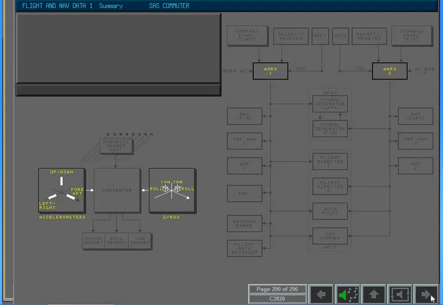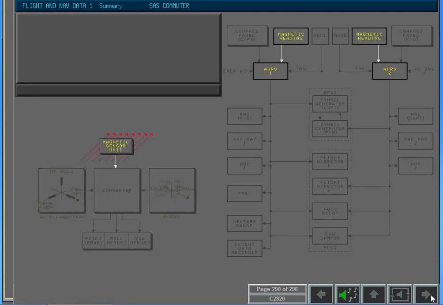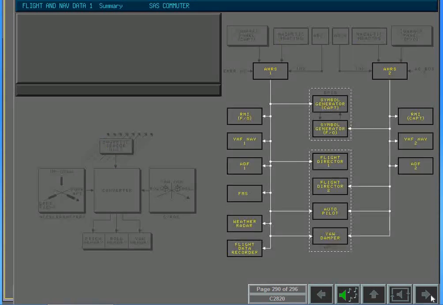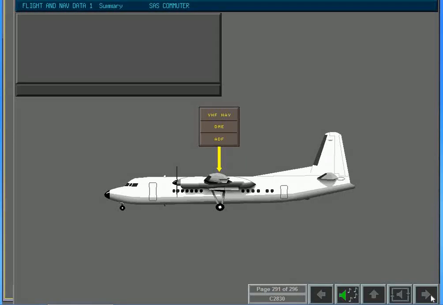The 2 attitude and heading reference systems use accelerometers and rate gyros to produce pitch, roll, yaw, rate of turn, and acceleration data. AHARS also supplies heading reference data by means of magnetic sensor units and directional gyros. AHARS outputs attitude and heading reference data to various aircraft systems, including EFIS, AFCS, and the radio nav system. The radio navigation system is made up of a VHF nav, a DME, and an ADF system.